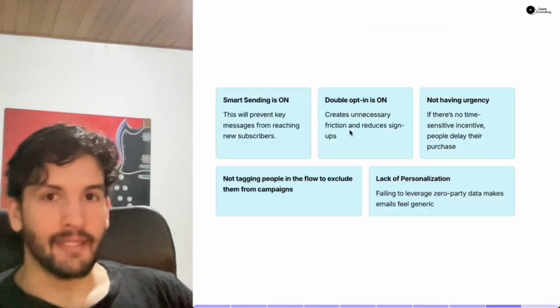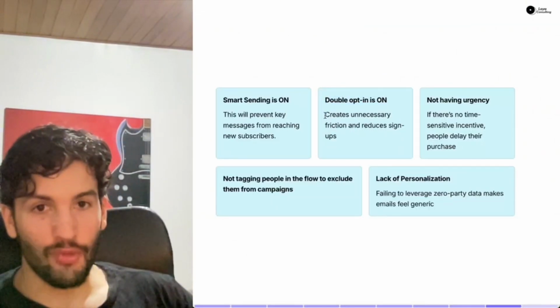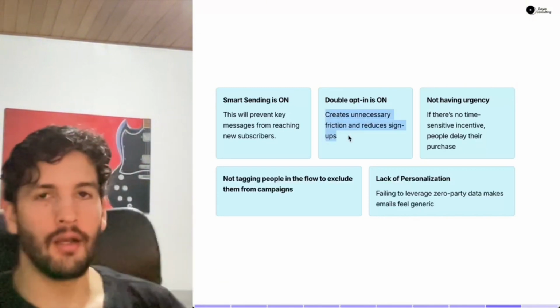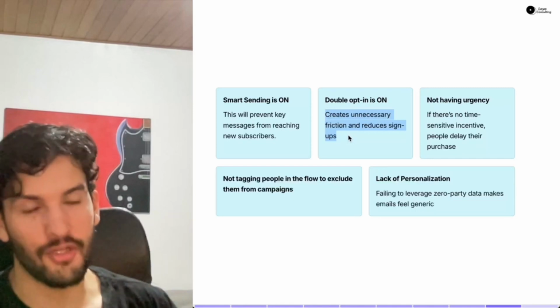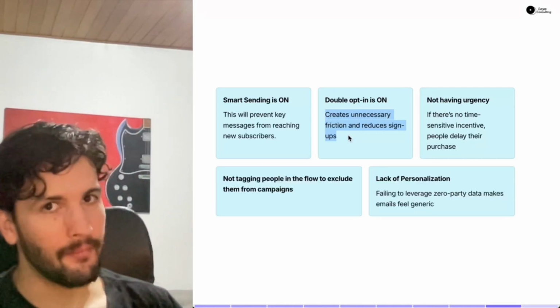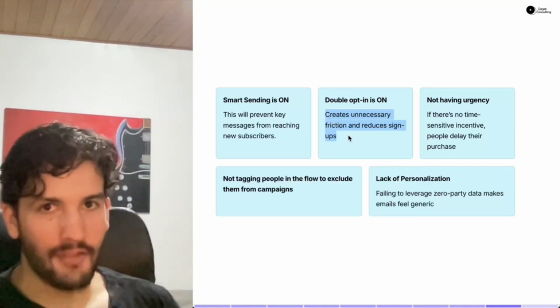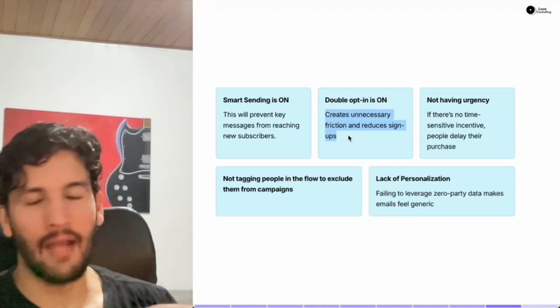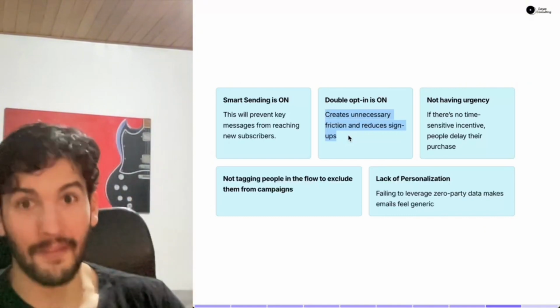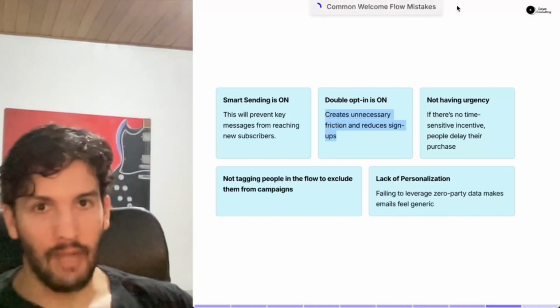Second is double opt-in is on at the pop-up level. So this creates unnecessary friction and reduces sign-ups. This is when, for example, you sign up to a newsletter and then you receive an email confirmation. If you don't confirm your subscription, then you're not signed up. And lots of brands actually have this on, and I can guarantee it reduces your sign-up rates by like 50%, right? So how do you turn it off?